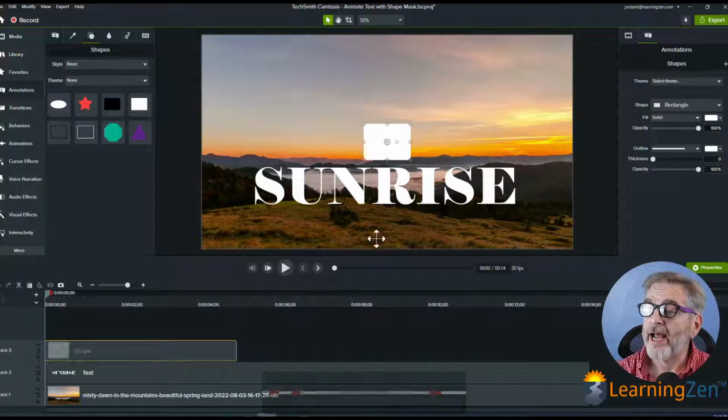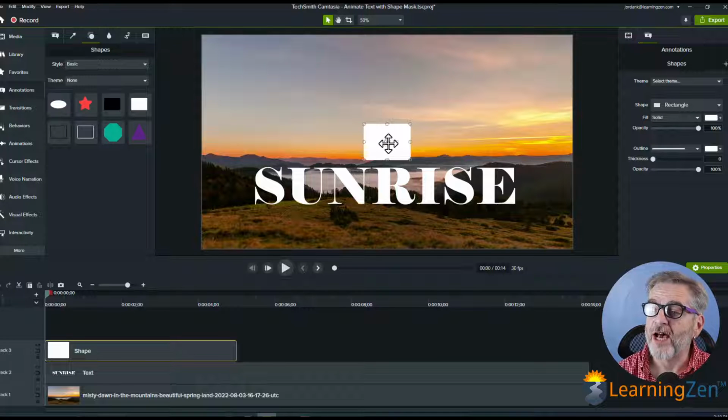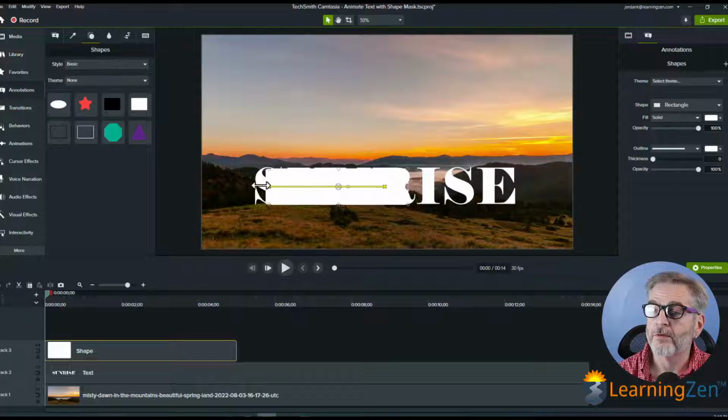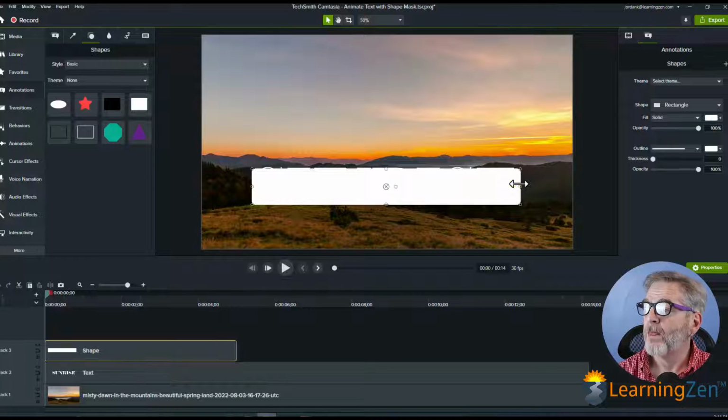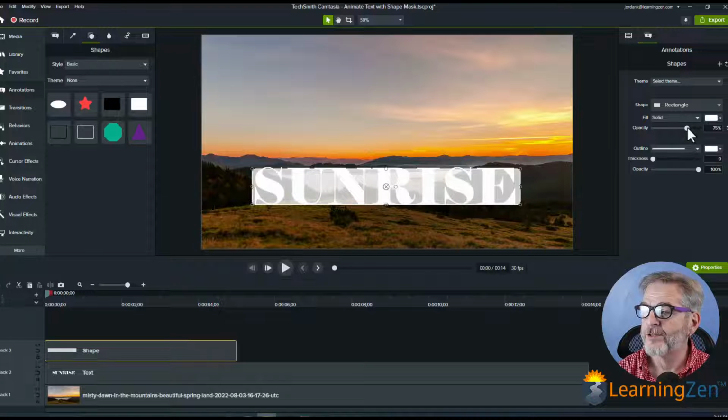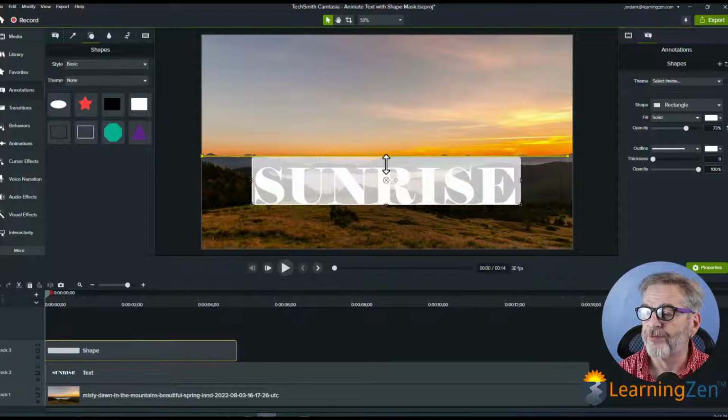All right, so I have my shape. I'm going to bring it over top of my text. Now I'm going to cover my text up with my shape. I'm going to come over here on the right-hand side in the properties and bring down the opacity so that I can see through. And I want to give this a little bit of room to breathe. Again, now I'm going to go back over to view and turn off my canvas snapping so I have a little bit more control.